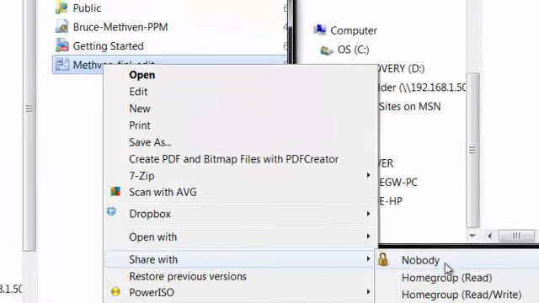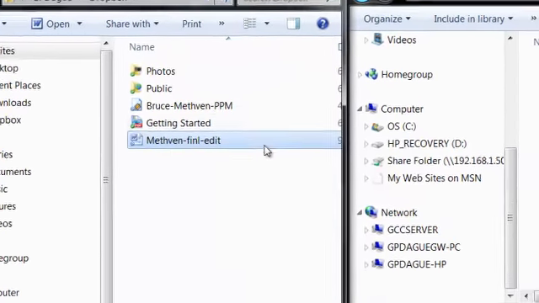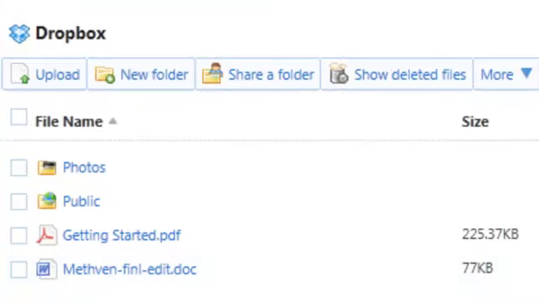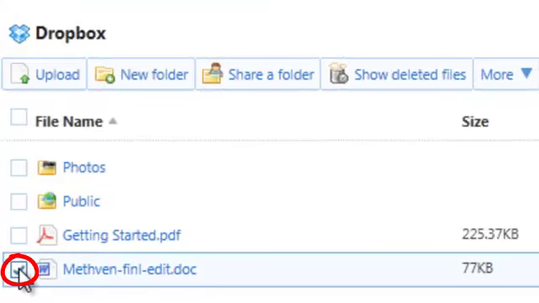Okay, so what that means is that these files are being transferred up to the Dropbox server, and then we can access those on the Dropbox server. Let's assume that I want to share this with somebody that doesn't have a Dropbox account. What do I do? You go to Dropbox, browse on the Dropbox website, and you would log in. Okay, we've logged in, and there's the file. It says Methvin Final Edit, that's on the Dropbox server.